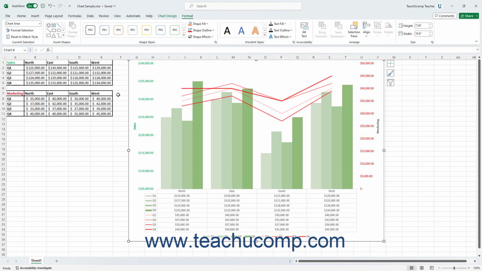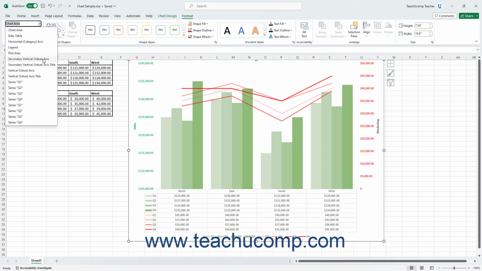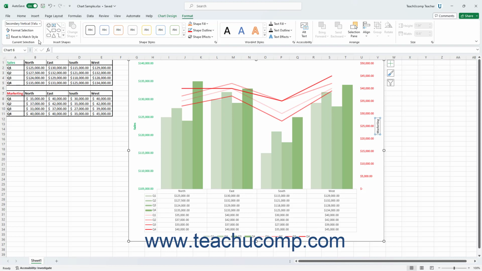If you choose to add titles to axes within an Excel chart, you can also format the display of these titles in Excel. To format an axis title in Excel, choose the Axis Title to Format from the Chart Elements dropdown in the current selection button group on the Format Contextual tab in the ribbon. Then click the Format Selection button that appears below the drop-down menu in the same button group.